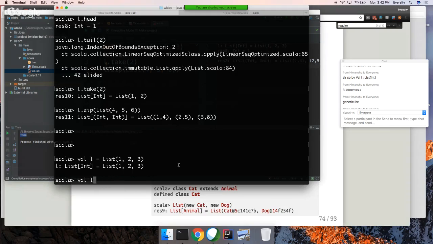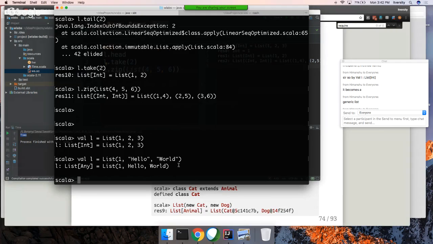But if I say val L = List(1, "hello", "world"), then it will be of type Any. List is supposed to be for homogeneous elements, not for heterogeneous elements. If you look into the APIs, you have APIs such as size, sum, etc. So it's primarily for homogeneous elements.